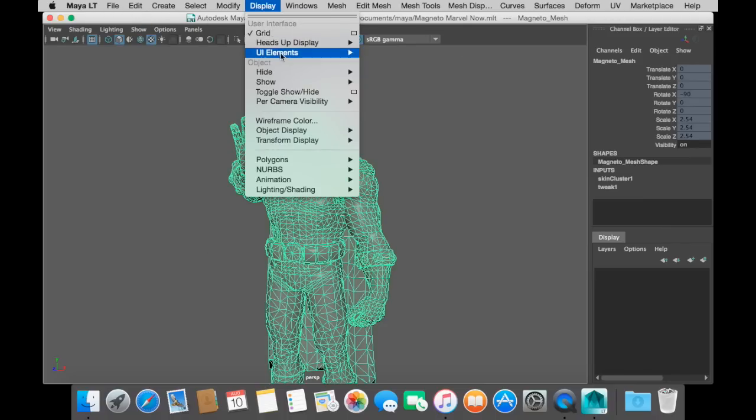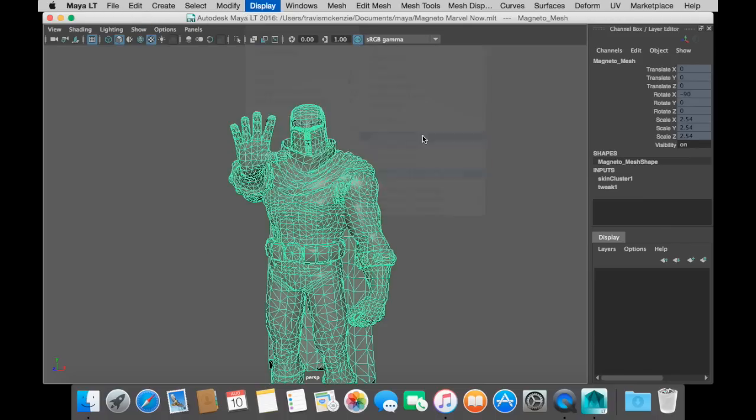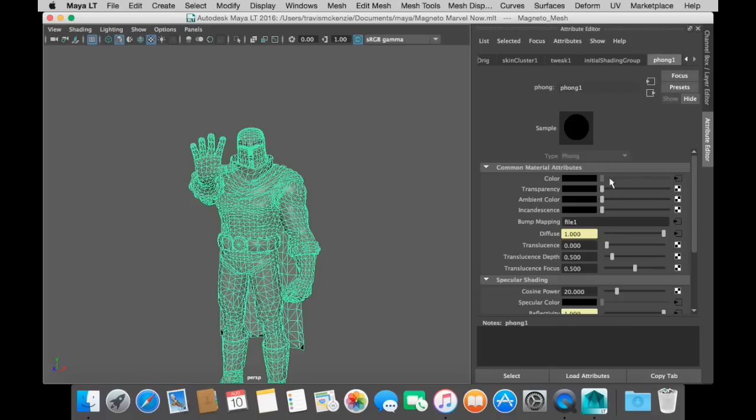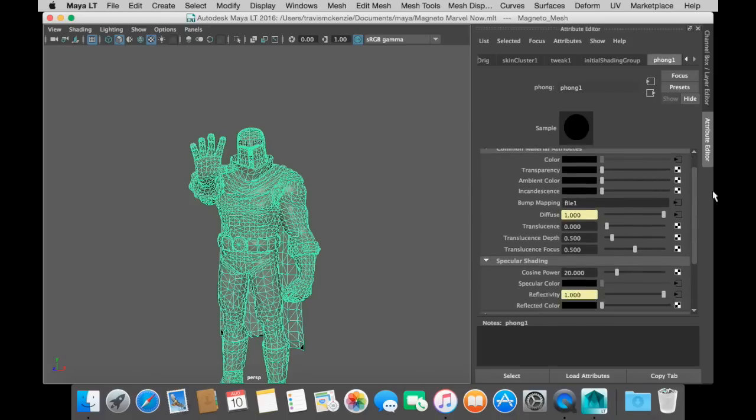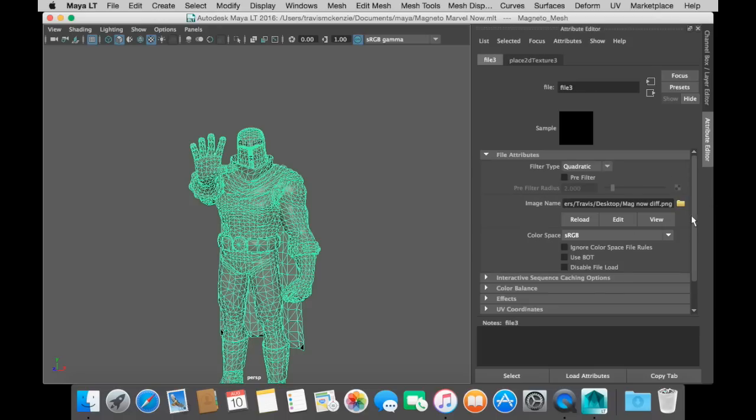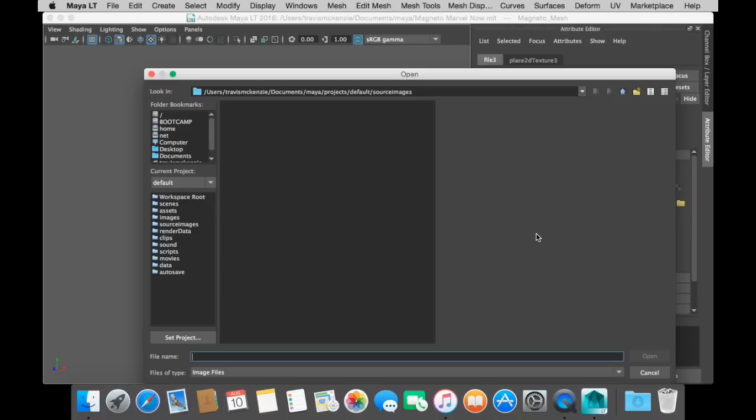let's go to attributes. You want to get over onto Phong 1. That's the type of shading they're using. And you're going to open your maps. So for color, you're going to pick your Magneto.